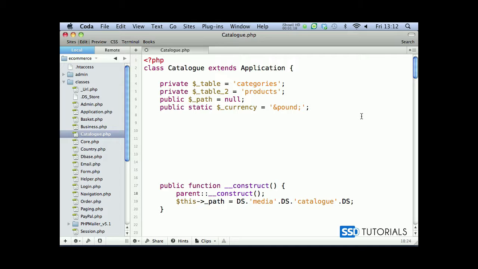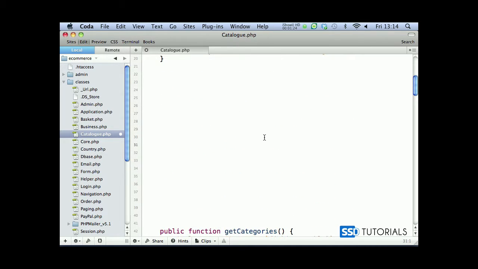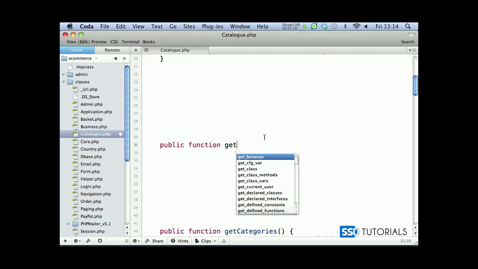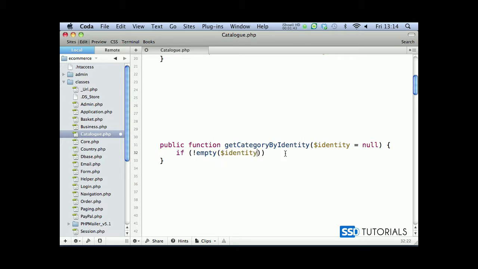Now after the constructor, let's create a few new methods. So if we scroll down and right before this getCategories, we're going to create a new method called public function getCategoryByIdentity, and we pass the identity as the parameter, by default null again, if it isn't empty, and now I'm just going to copy this identity here.